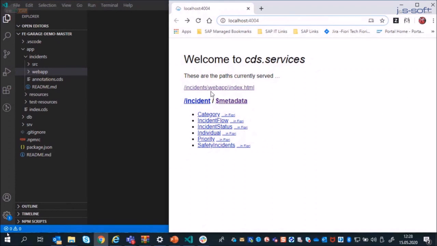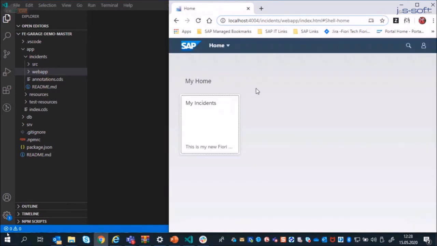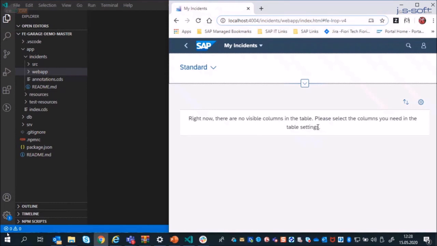So at this point, we got our app generated. So I click on this index HTML link. And here you will see the Fiori Launchpad with our tile, which is my incidents as you wanted, Marcel. And if I click on it, the app is opened. Of course, it is empty at this point because we have no UI configuration done yet. So Marcel, what content should we add here now?